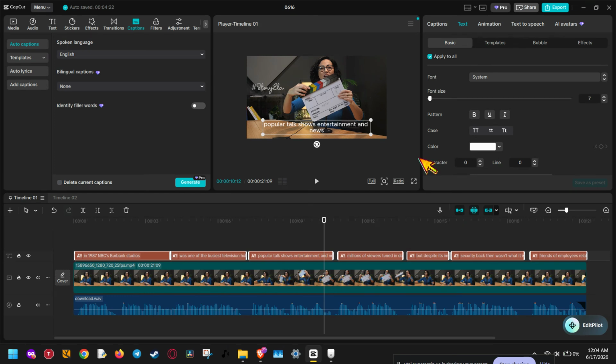If you want, you can also split, trim, or move caption blocks along the timeline to better match your speech. This is especially helpful if you pause, speed up, or change pacing in your video. After everything looks good, you can export your project as usual, and your auto captions will be included in the final video. So that's the full process for adding auto captions in CapCut Desktop for free.